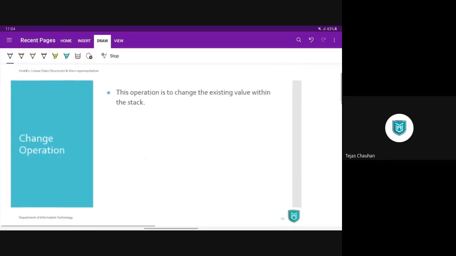Let us have a look at the next operation, which is change. The change operation is going to change an existing value based on a position given by the user. Fine. Let's consider the situation first. Let us say that this is your data array.